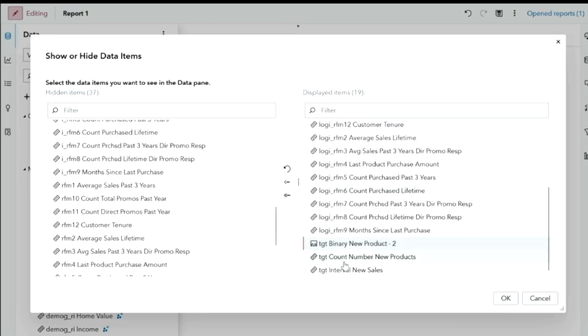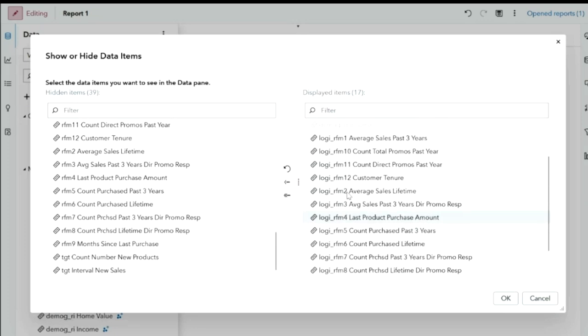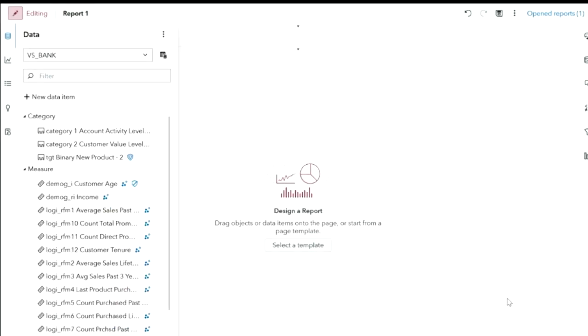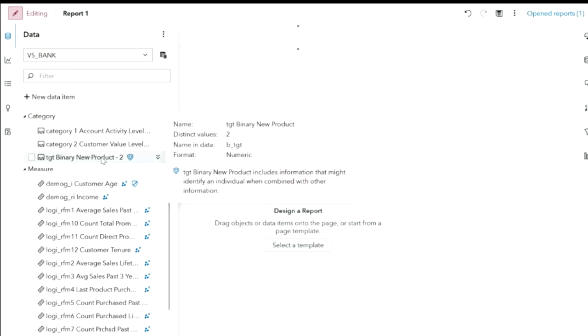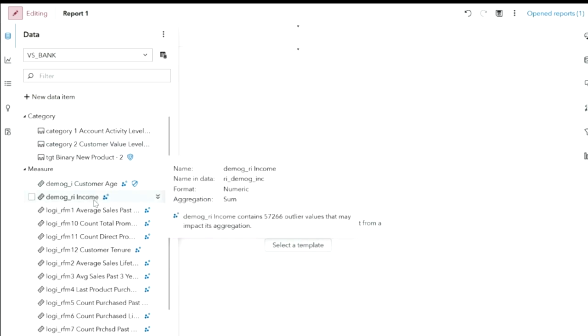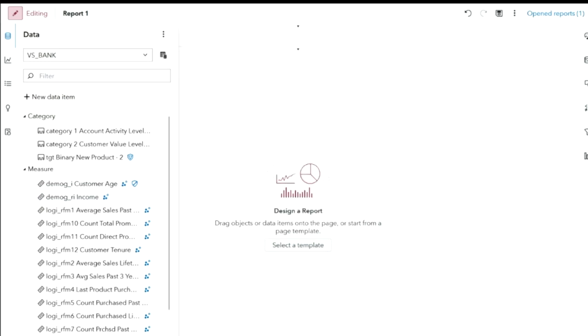And finally, I've got a couple of other target variables that are associated with this table that I don't need. All right, so this is what I'm left with. This is the information that the automated explanation is going to use. So my target is the binary new product variable, the zeros and the ones, and I've got two categorical variables and a total of 14 measures. And so now we want to create the automated explanation.